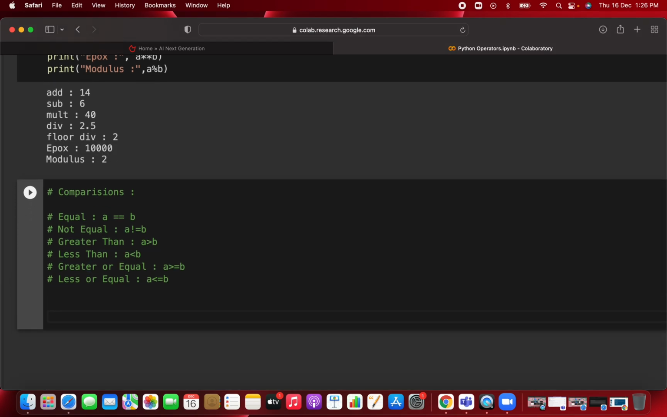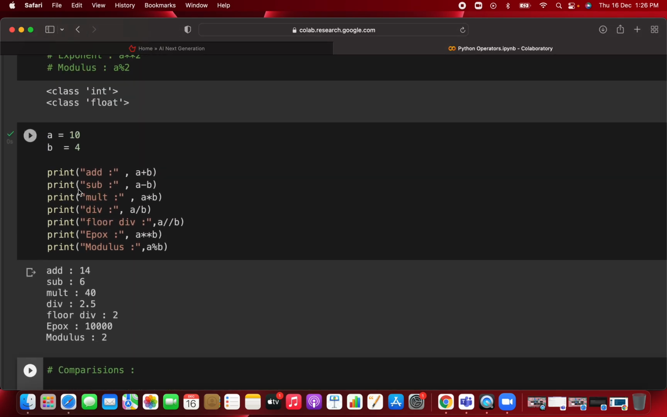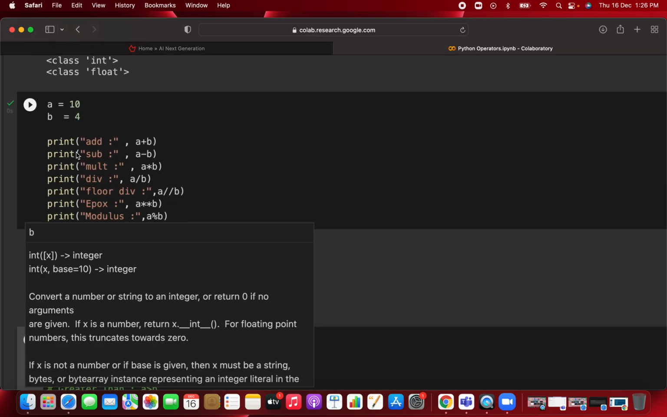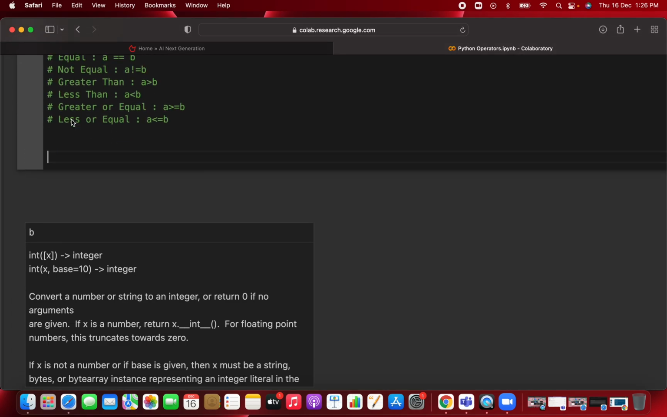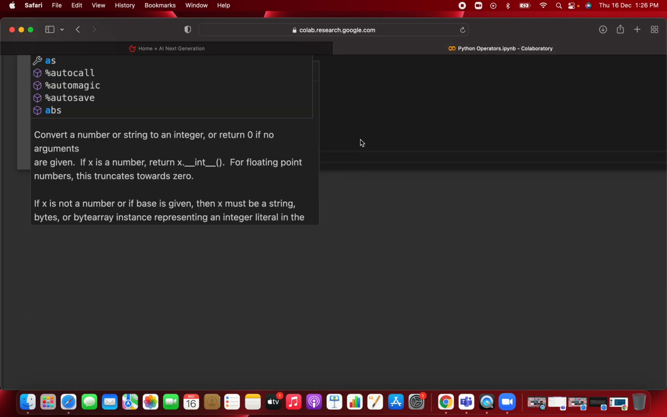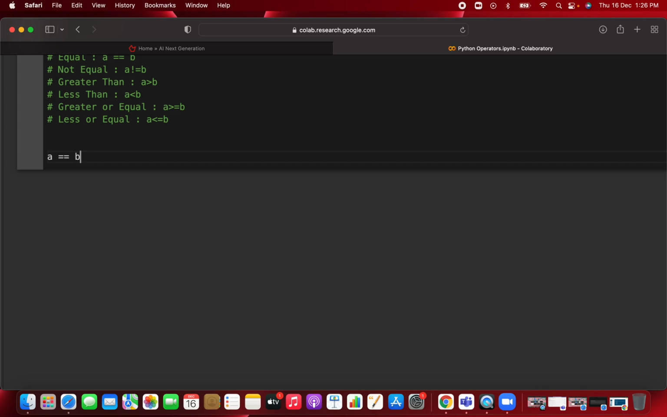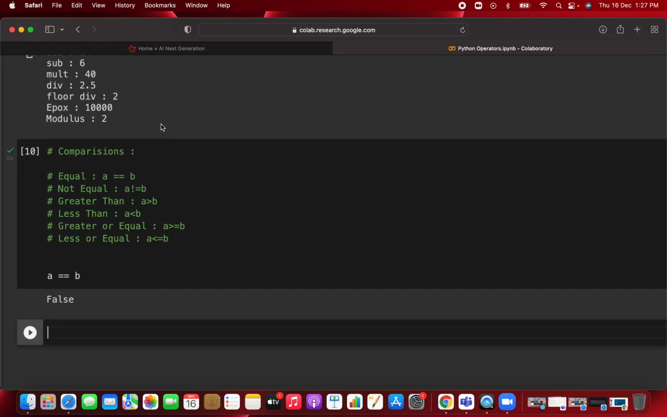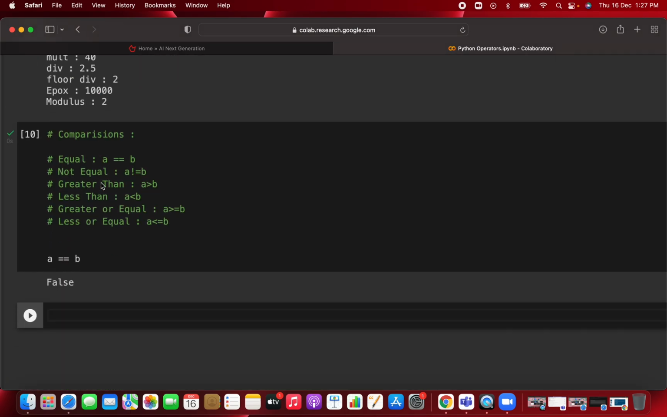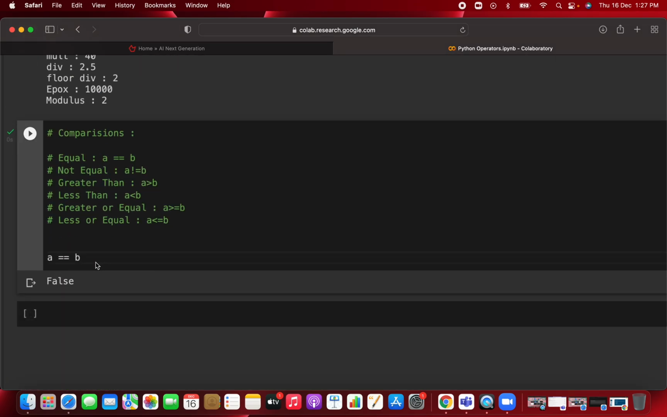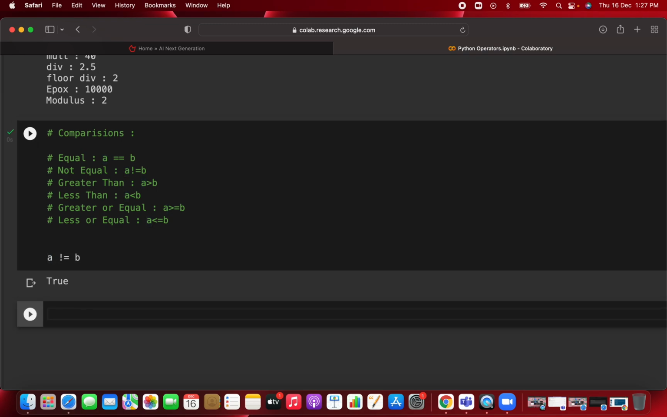So now we will go again into the depth of this. You already have taken a equal to 10, b equal to 4, so we will take again a equal to 10 and b equal to 4. If you are comparing whether a equal to b, what does it return? 100% it will return false, because 10 is not equal to 4. If you change the condition to a not equal to b, what do you get? True, because a, that is 10, is not equal to 4.